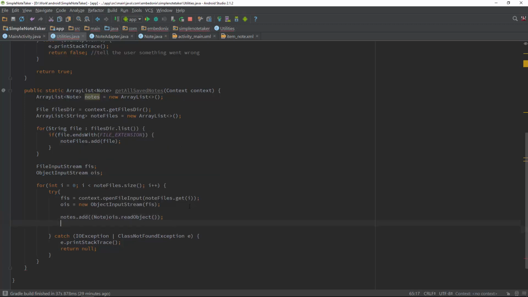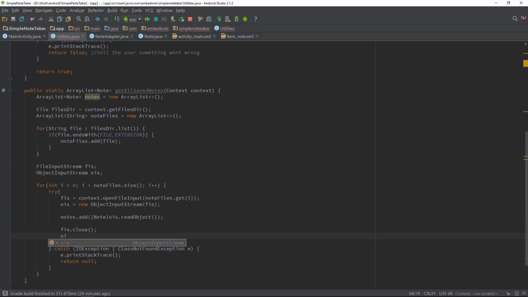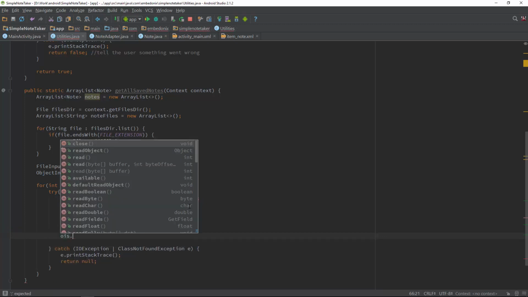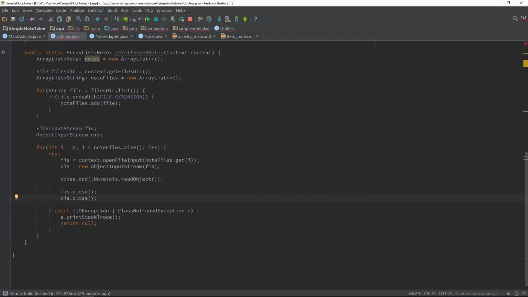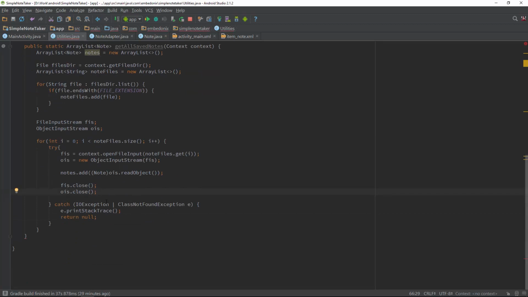Okay, and as always, don't forget to close the streams. Always close the file input stream, and we close the object input stream, and this goes on until we have covered all the files and converted them back to a Node object. So I think we are done here.